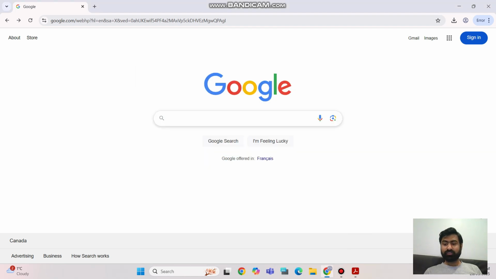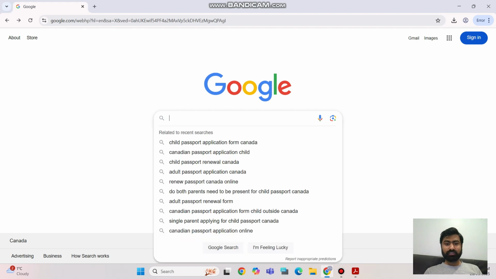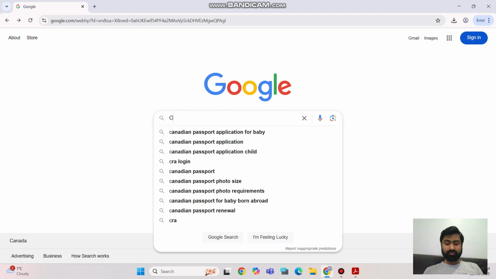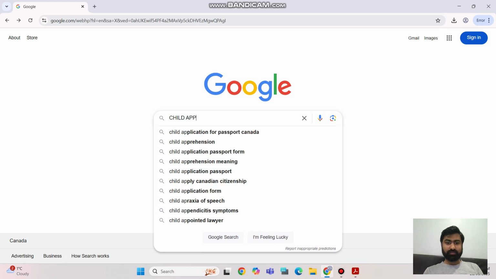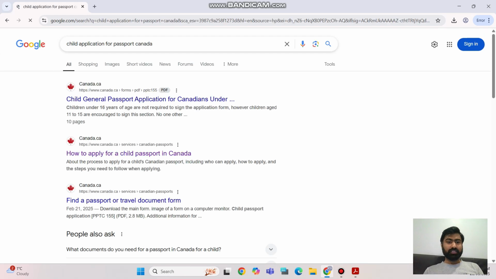Today we're going to talk about how we can fill up the child application form to make a child passport. Let's start with opening Google. We're gonna search for child application for passport Canada. We're gonna go on the how to apply for a child passport in Canada.